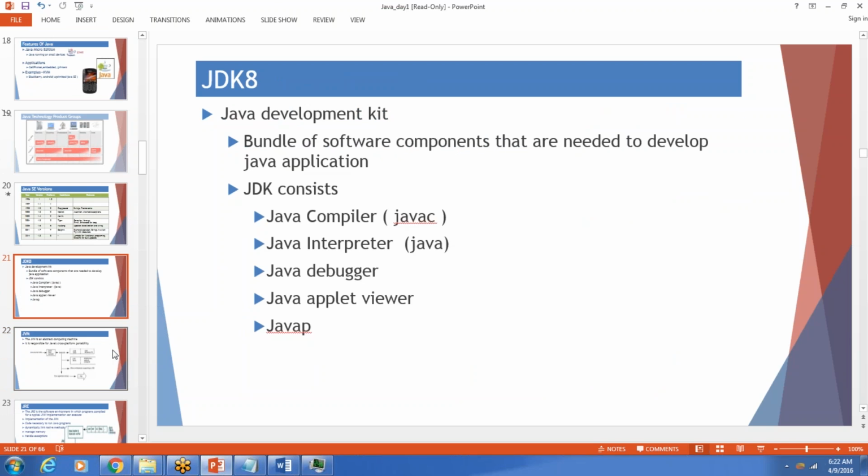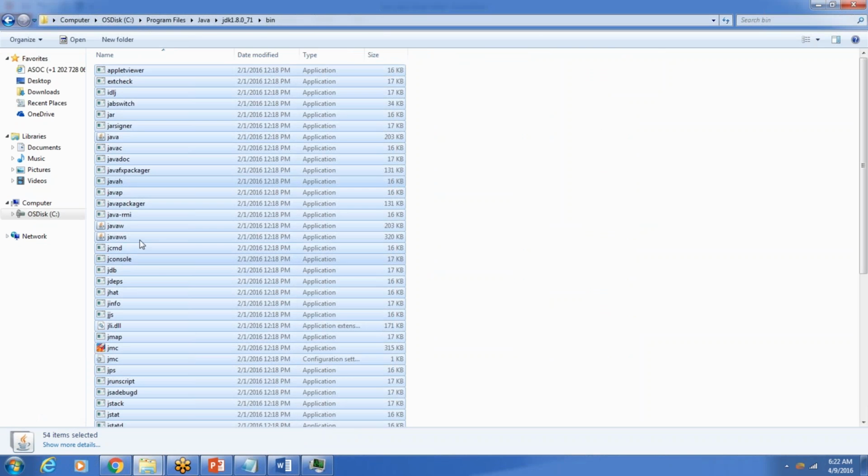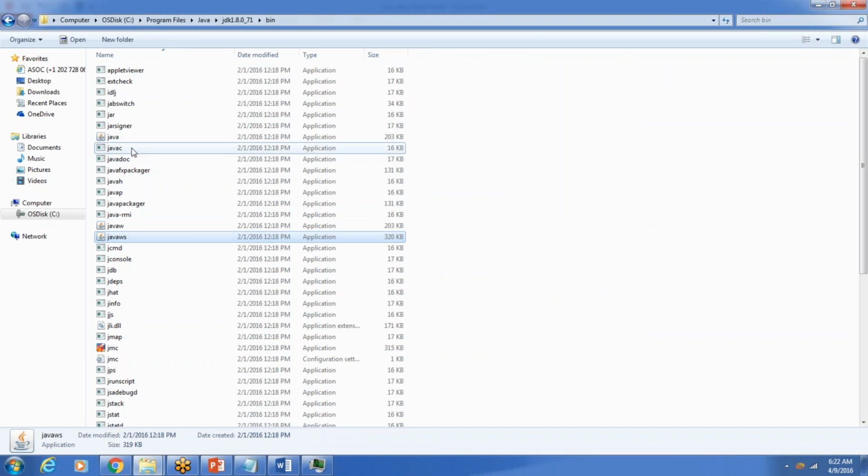See, compiler, interpreter, debugger, applet viewer, and Java profile. So the tools we will be using is Java. If you see, this is your compiler, and Java is used for executing the program. Jar signer is used to create the jar files. This is your applet viewer to execute the applet.